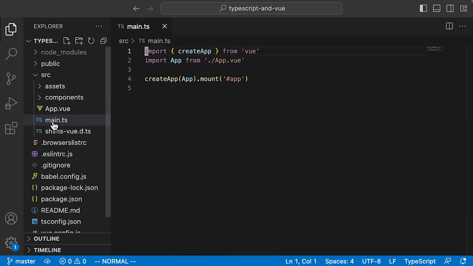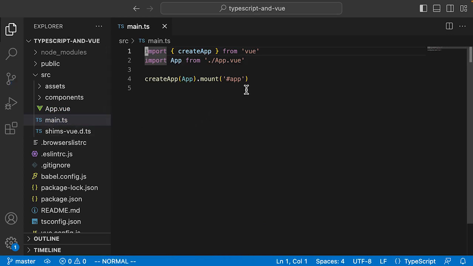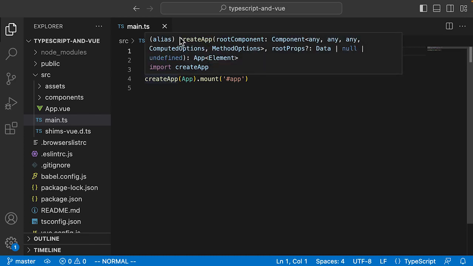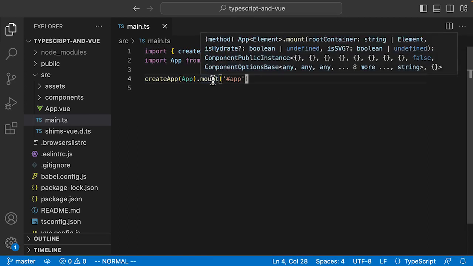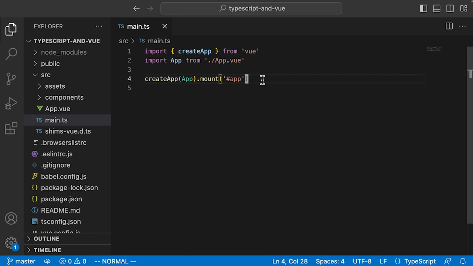And furthermore, if you open up a file like main.ts, which is the entry point file for Vue projects, you'll see that these things all have types as well, right? You can actually hover over these things and see all of the data types that they're expecting, and you can see the return types, etc., which can be very useful when you're managing a larger project.